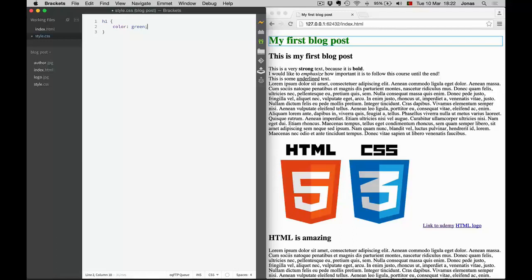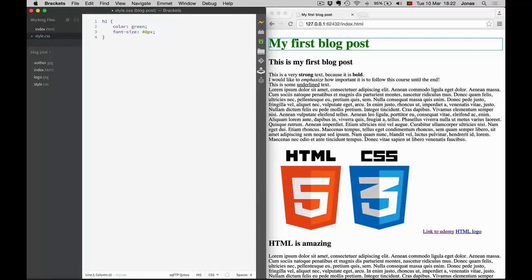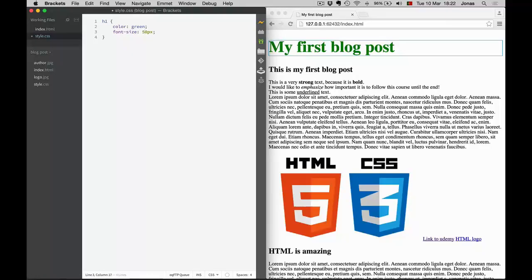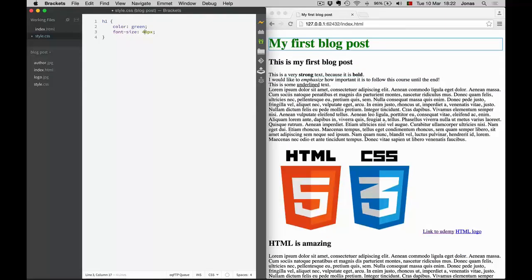Next, we want to change the text size, right? So just write font-size, and Brackets gives us some suggestions as we write. And now I will choose just 40 pixels. You see, it changed. Maybe 50 pixels. No, 40 pixels was better. You see, we are already designing in the browser. We're changing the values of the attributes and see which looks best.